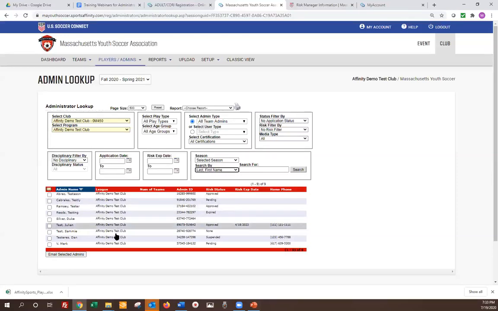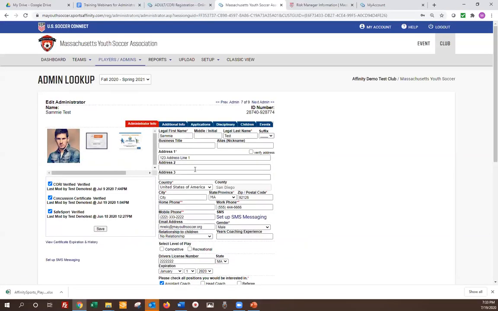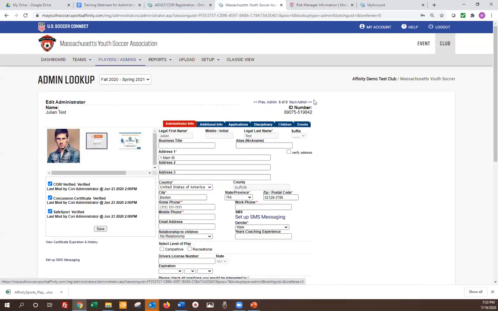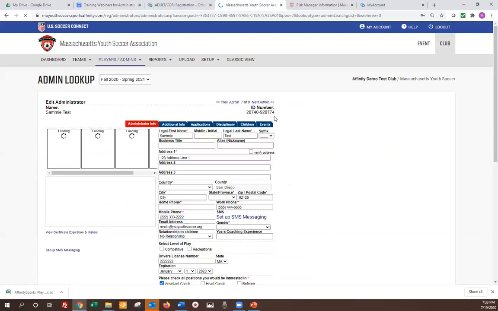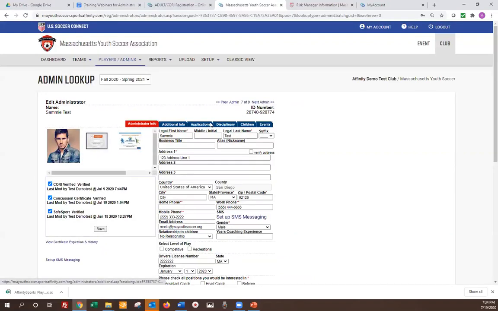So we're going to go into Sammy's account. That was our test registration. And you'll notice the arrows on top. This is another really helpful tip. You can use the arrows to page through. So when you're checking photos and deleting photos, you can keep going on each one and it will also stay on whatever tab you're on. So now that we're in Sammy's account, he's FOIA verified, concussion certificate verified, safe sport verified.